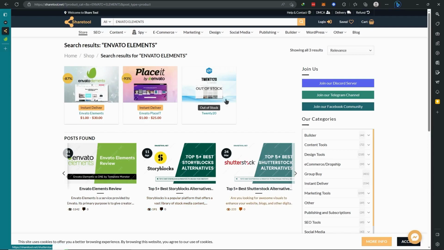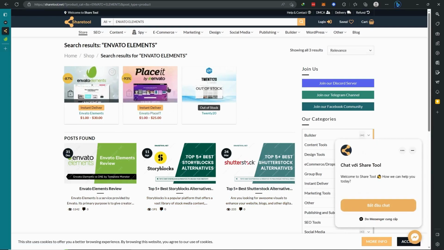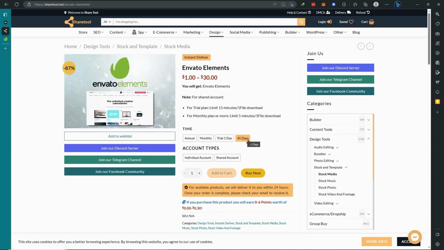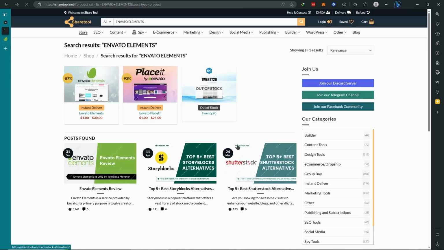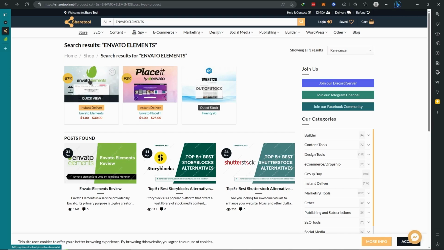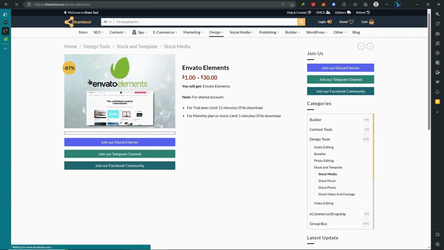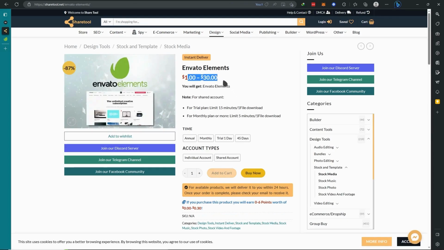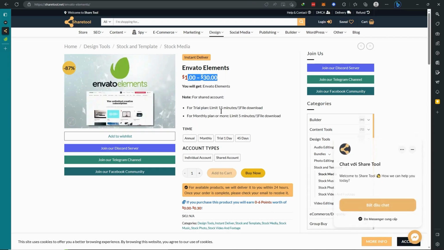Also about the posts, and here are the subscriptions that you can have. It doesn't matter if you're going for annual or monthly, or trial 1 day or 45 days, you can have it here. We'll just go for this one. And as you can see, it is 87% off. The price ranges from $1 to $30, from the 1 day trial to an annual subscription.